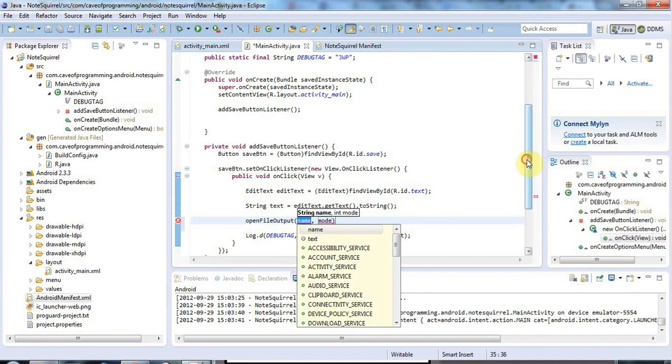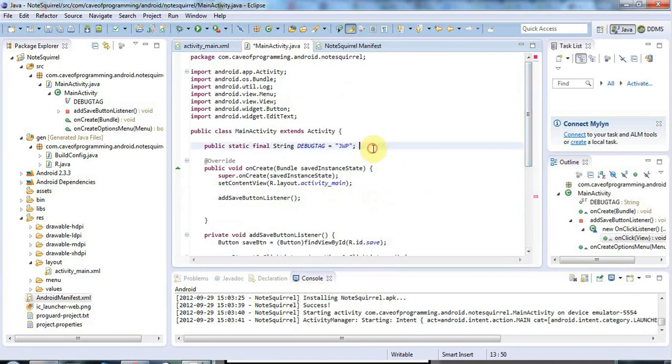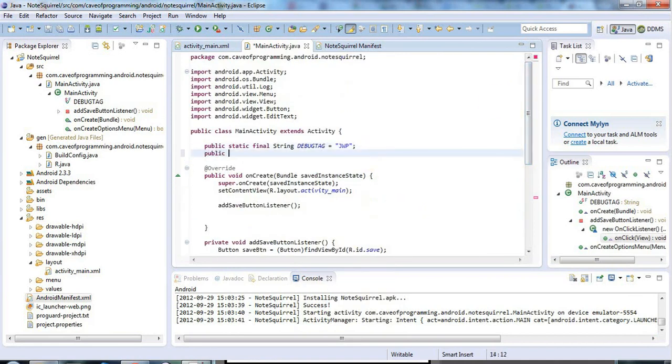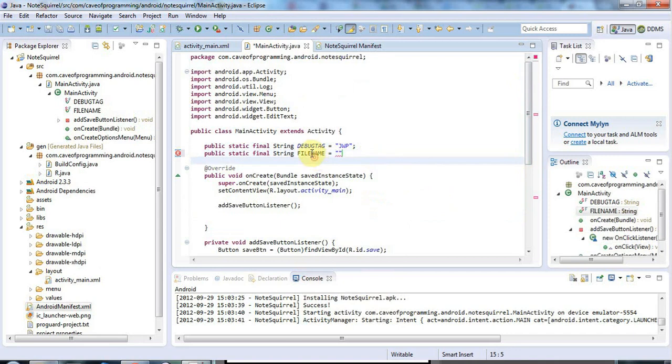And let's create a constant for the file name up here. So I'll say public static final String TEXT_FILE equals, and let's just call it, well, my application I've called NoteSquirrel, so let's call it NoteSquirrel.txt.